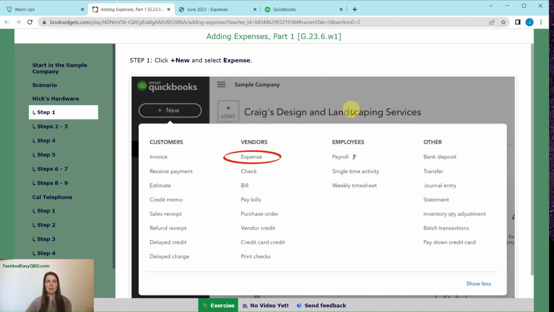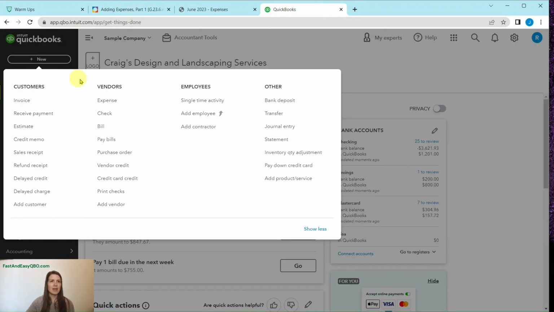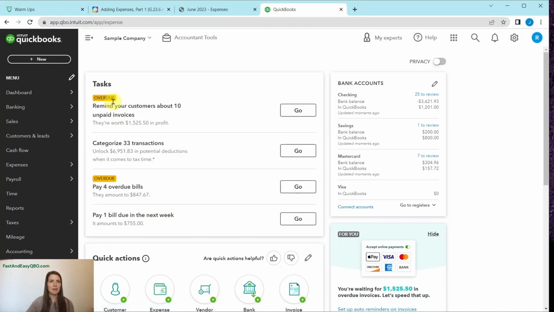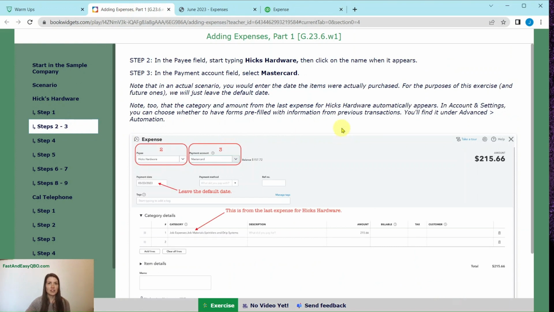All right, so to get started with this, we're going to click on the plus new button and select expense. So the plus new button here up at the top. Under vendors, you're going to click on expense. All right. And then step 2, you're going to start filling it out.